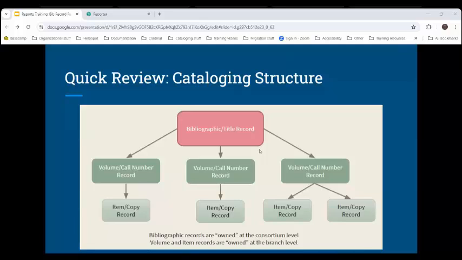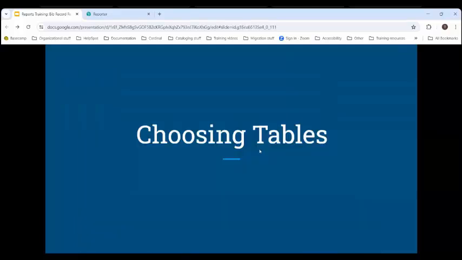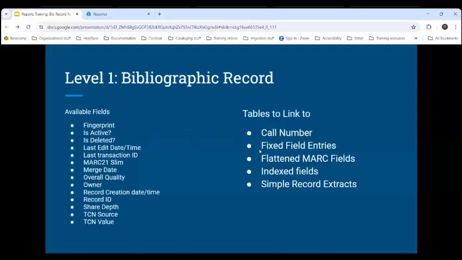All right, let's go ahead and talk about those tables themselves. So the first level of our cataloging structure is, of course, the bibliographic record. And so I'm really going to spend more time talking about this table than the other tables. I'm going to get into a little bit more detail here, but I wanted to specifically do that so that you understand what you can do from the bibliographic record table, specifically and individually, and then talk about what you would need to link out to do.